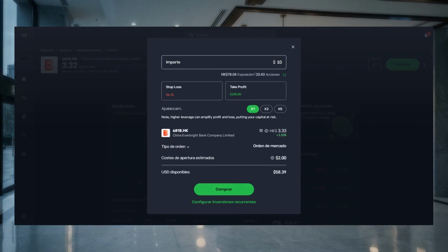To place a buy order, click Invest, enter the amount you want to allocate, review the order details, and confirm the transaction. If the market is closed, the order may execute at the next session, and if you do not have enough funds, the platform will prompt you to add money before final confirmation.